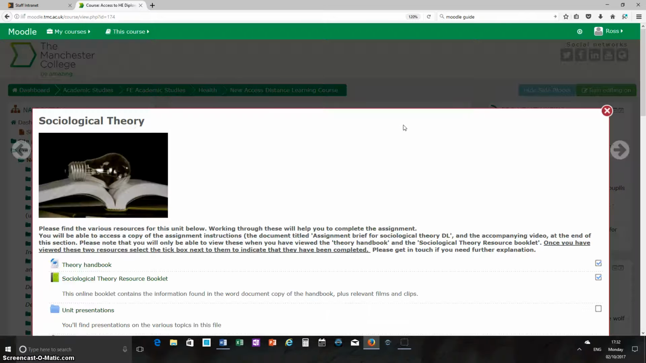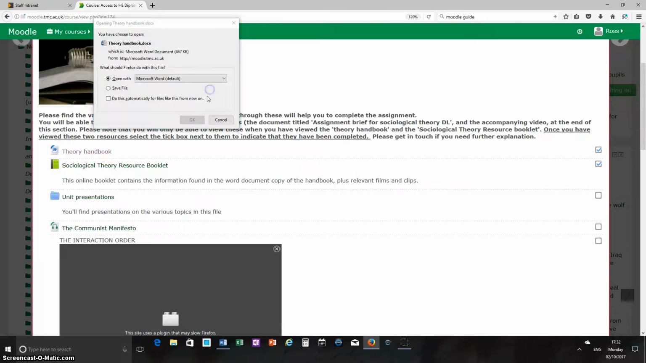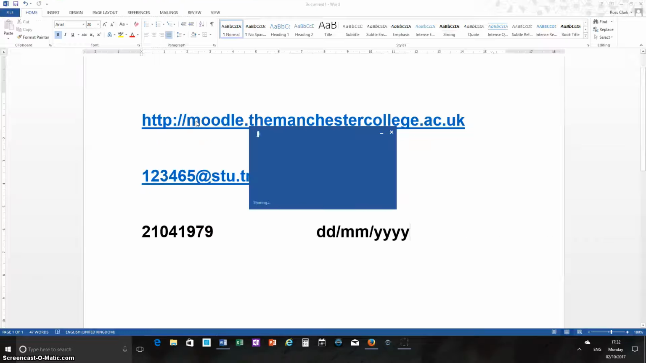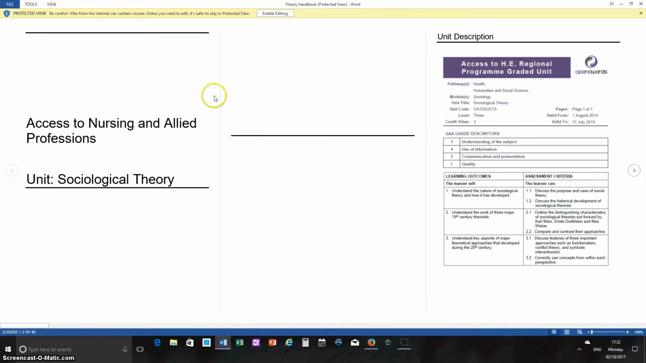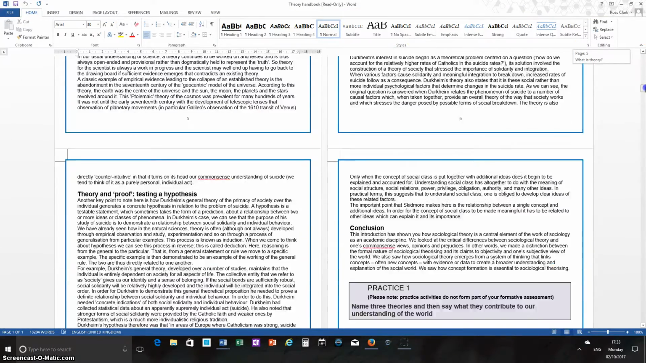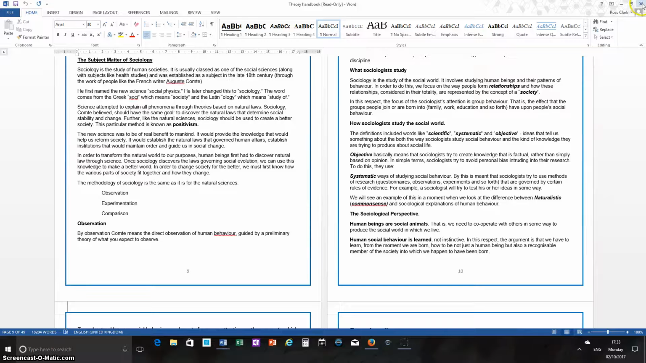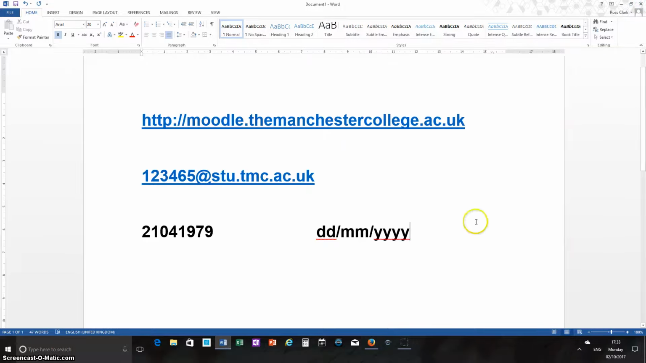So, in each one, you'll find the handbook. So you can click on that, this is a Word document, and open the file or save the file, whatever's good for you. So you've got a Word document there. Here we go. So you see you've got a Word document with all the information you need, or lots of the information you need to complete your assignment. Just close that.